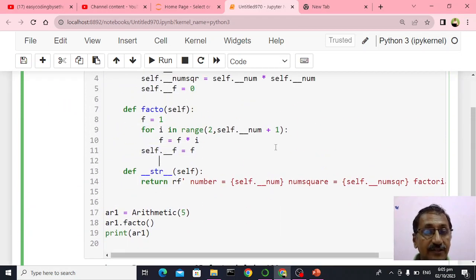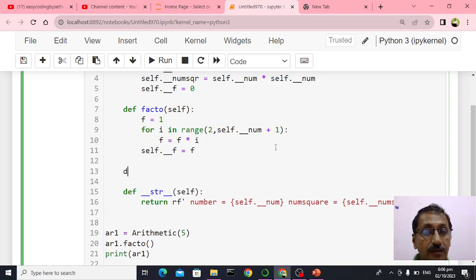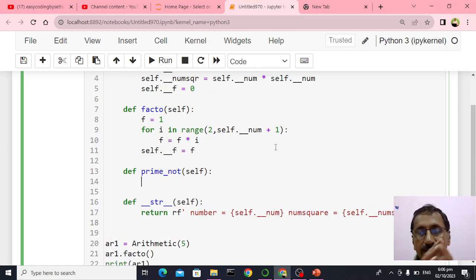So I'll write one more method here. Look at this. I'll just say prime_not. Self. We are not passing any parameter. Every method is applied on num attribute. Num is the attribute basically which belongs to one object. In this case, AR1. AR1 refers to one object. Right? Now, prime or not. How do you check whether the number is prime or not? If the number is divisible between 2 and the one number before that.